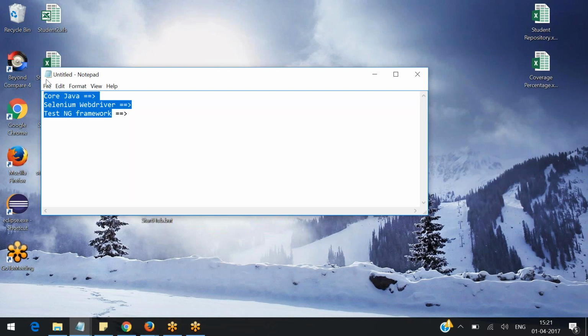Once we are done with TestNG and Selenium, we will be learning something called Selenium Grid. Once we learn Selenium Grid, I will be helping you create a Selenium hybrid framework.